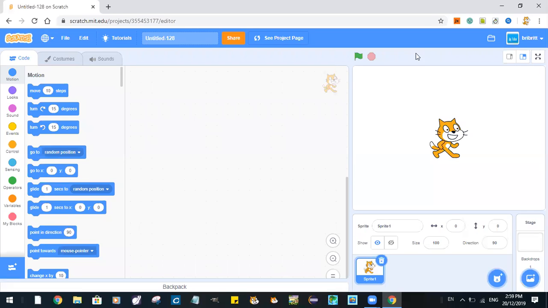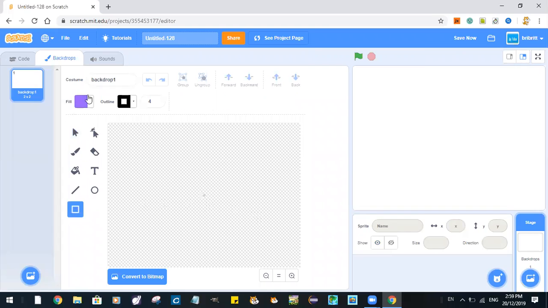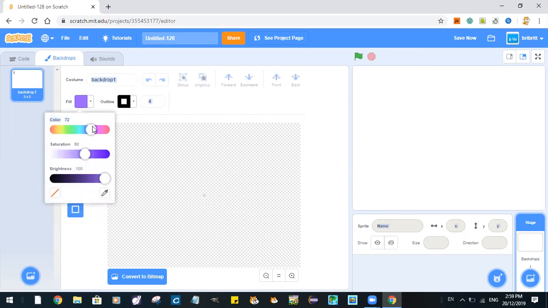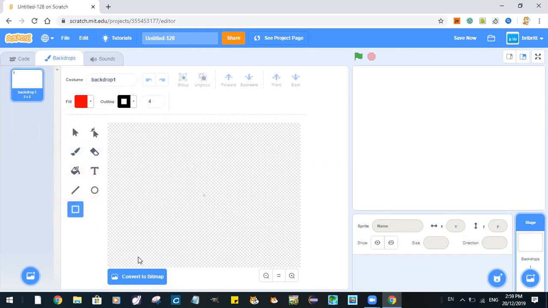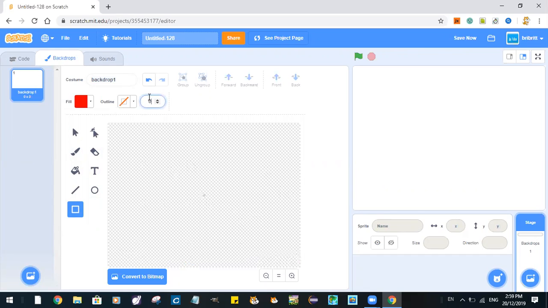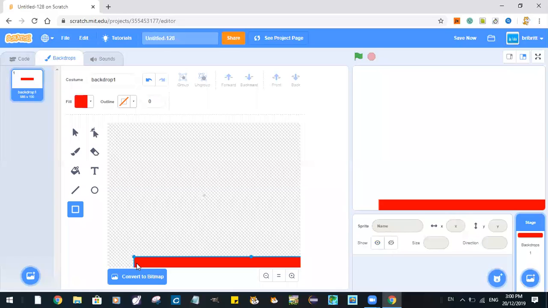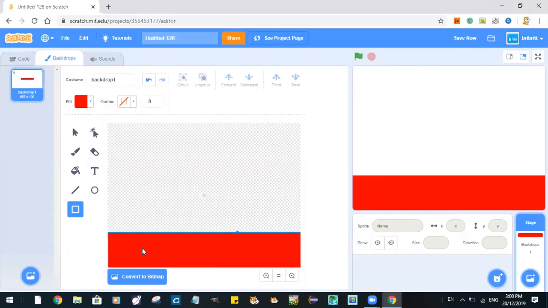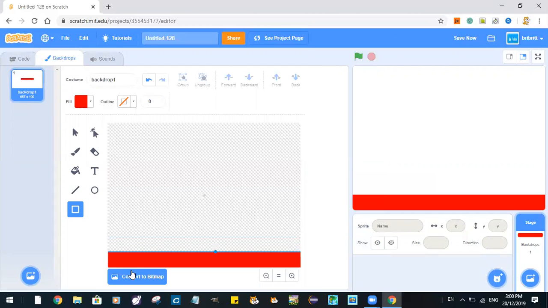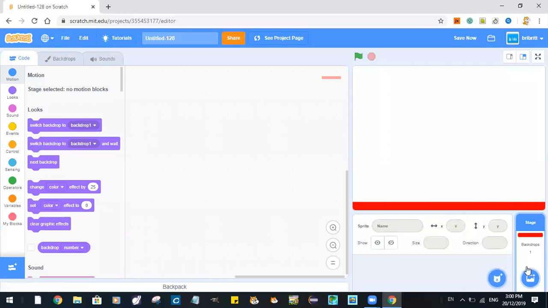Today we are going to make a pong game. So we delete our cat and, for our backdrops, we'll add a bit of red below. We don't need an outline. This red is to see whether our ball will touch the red.